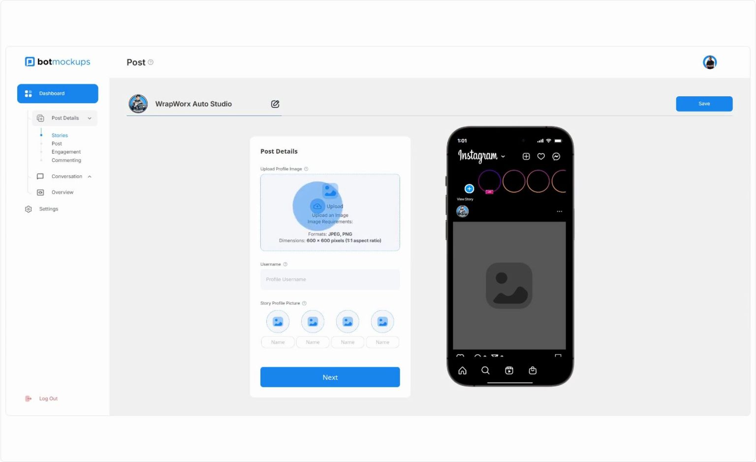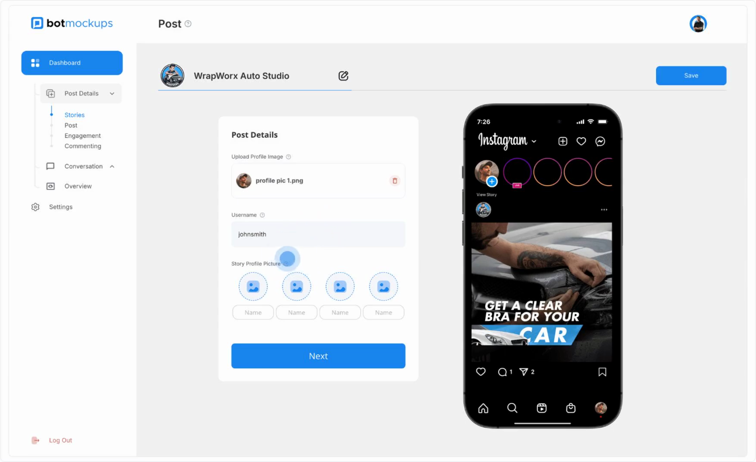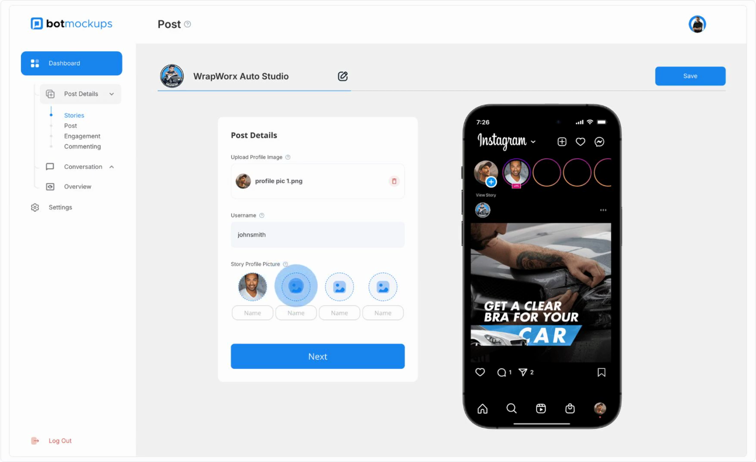Next, this is where you can upload your Instagram profile image. This is nice because you can make it as if you are logged into Instagram. Now add your Instagram username or whatever username you want to use here. Now we can start uploading some Instagram stories. For example, if you know who the company owner is, like in this example, we suggest using their profile pic so they quickly see their face.